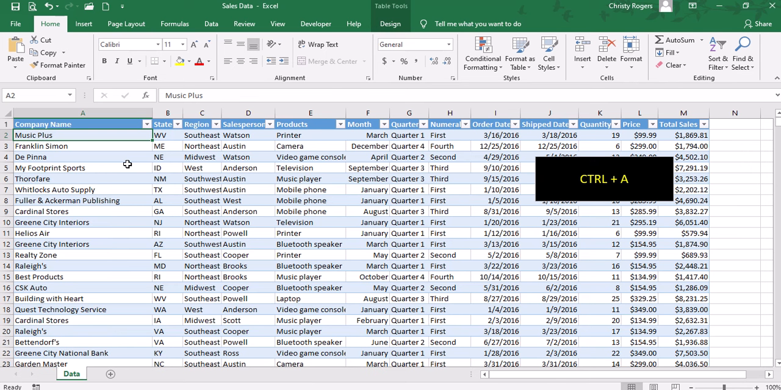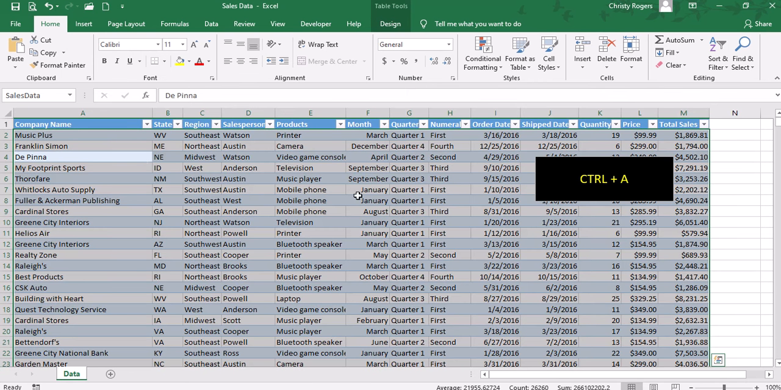The first one you see on the screen is Control A, and that allows us to select an entire list pretty darn quick. So all you have to do is make sure you are in the list, like I am, and I'm going to my keyboard and hitting the Control key followed by A. And as you noticed, Excel did go up pretty quickly and grabbed all columns and all rows.